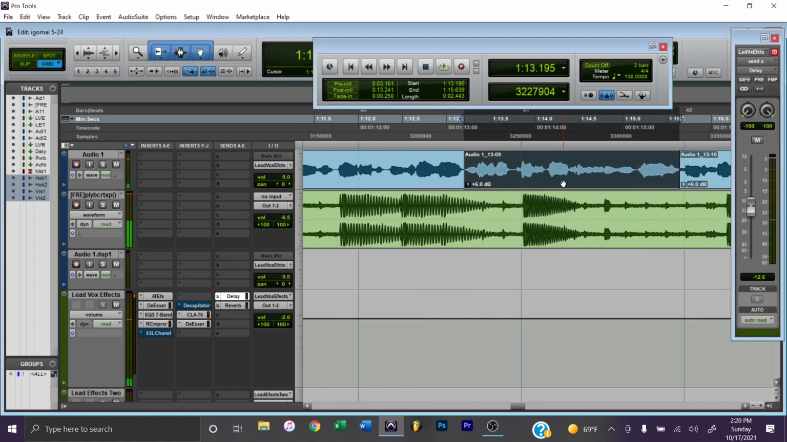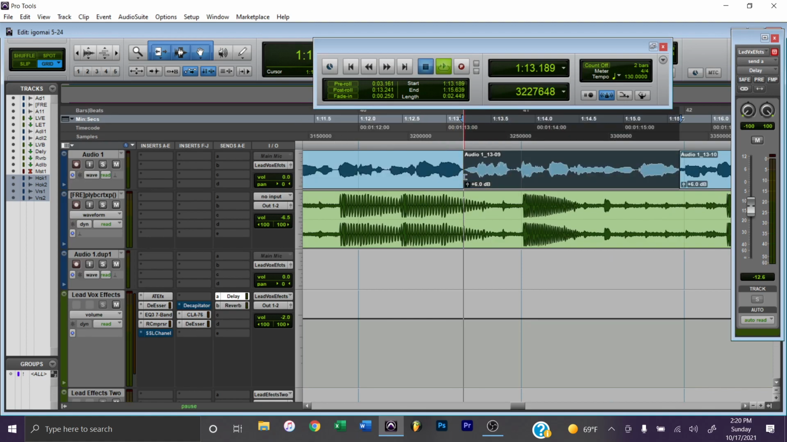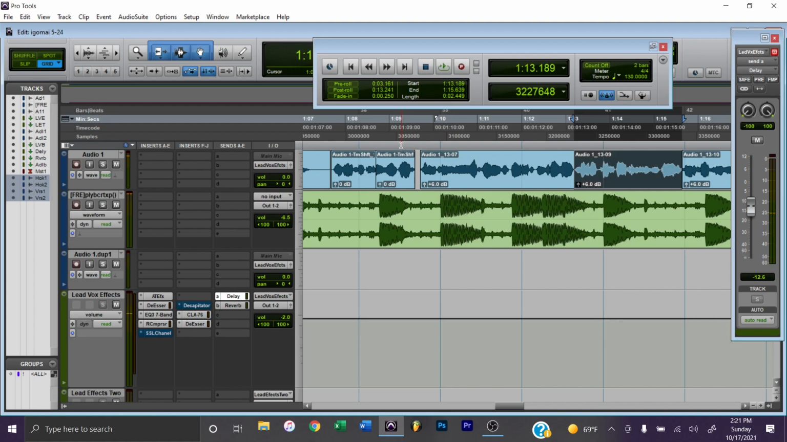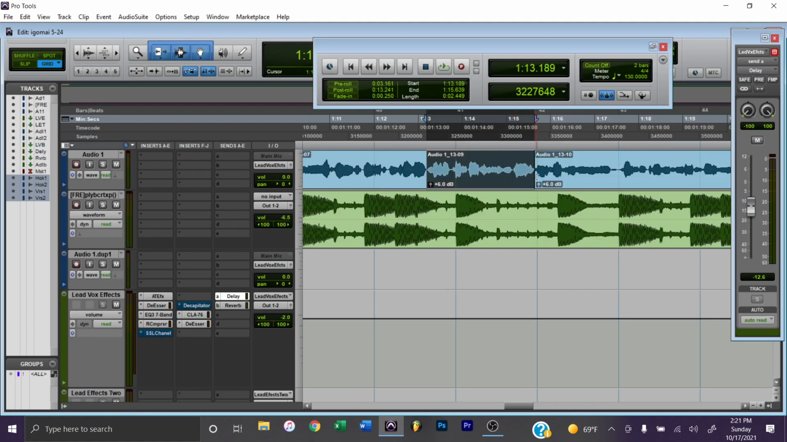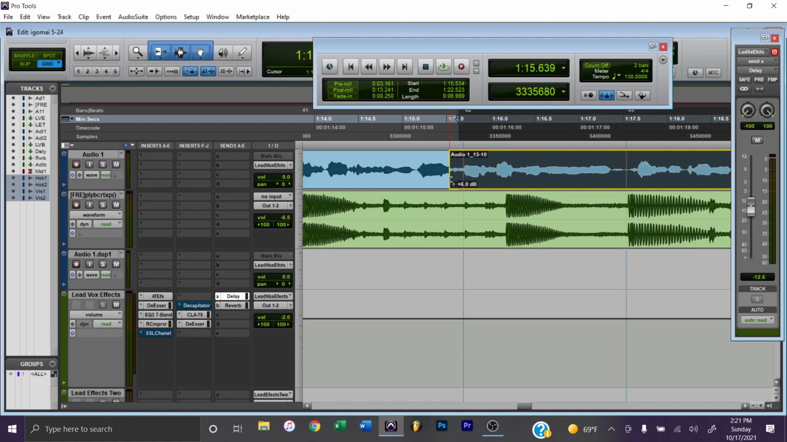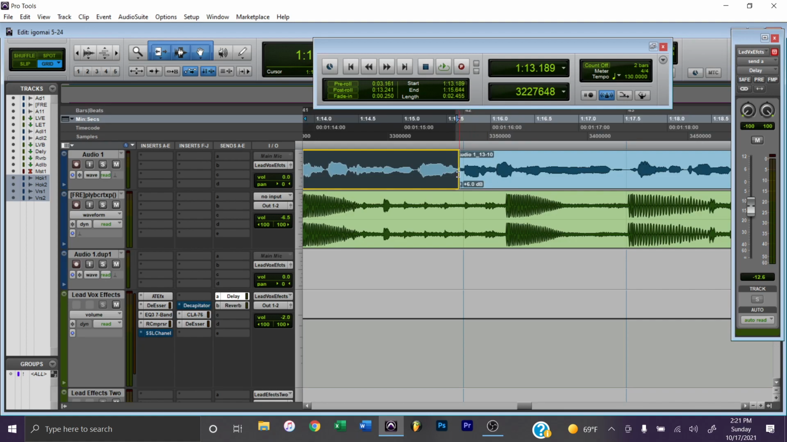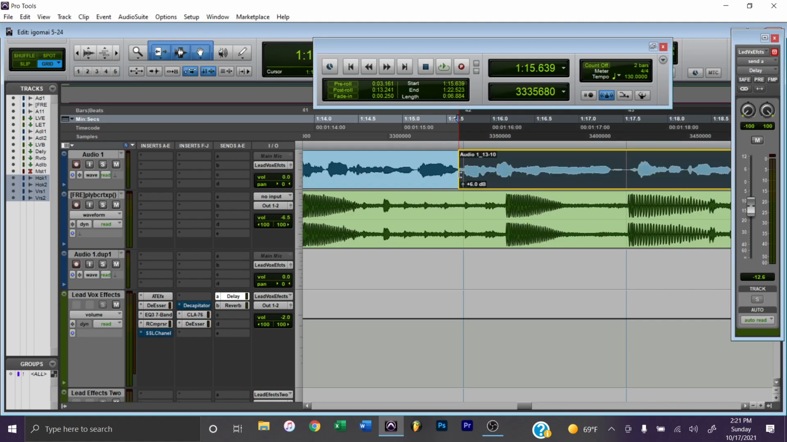You're gonna want to drag these out to a point where they blend correctly. So no spikes in the waveforms like these, just a part where it's pretty mellow.